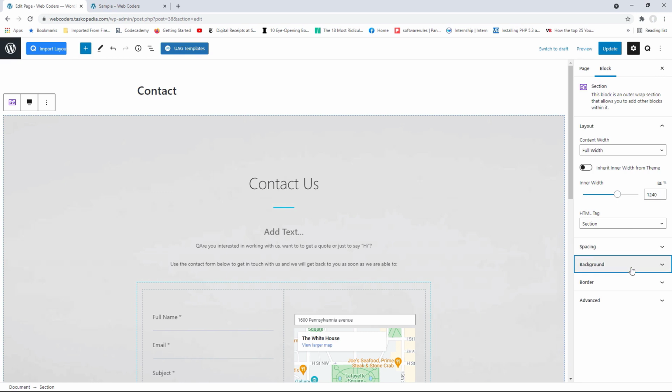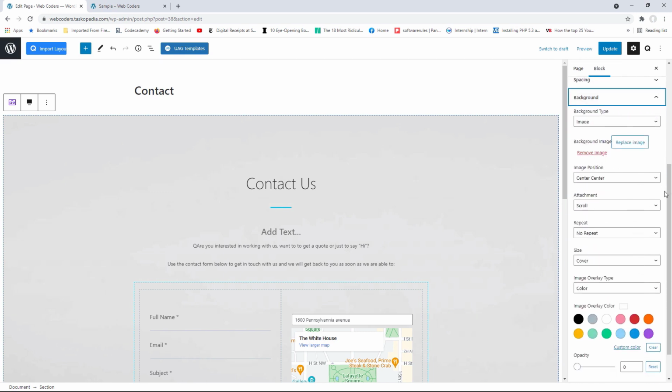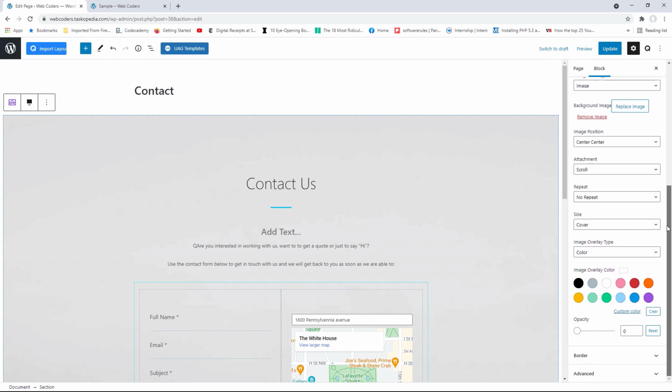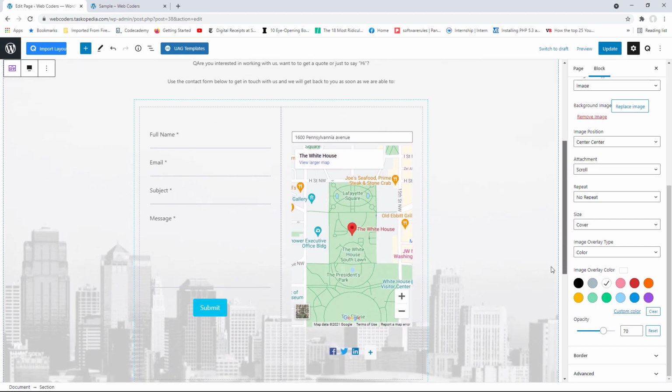And then now for the background, let's go back to the background right here. Now check this out, all right? All the way down here, you do have the image overlay color option. So we're going to go with white right there. And then for the opacity, we're going to increase this all the way to 70. So let's see how that looks.